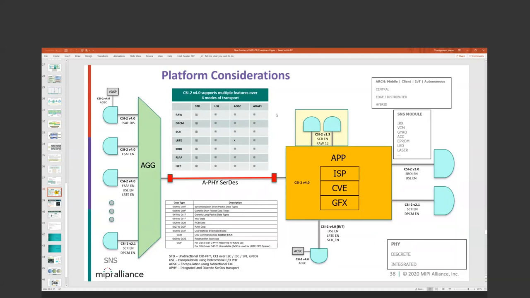And with the resources we are putting into the conformance test suite, our hope is to dramatically reduce the interop issues we often see on product platforms when we bring together highly sophisticated image sensor modules in conjunction with aggregators and application processors, which may have a combination of neural engines and ISPs and IPUs connected through MIPI interfaces.